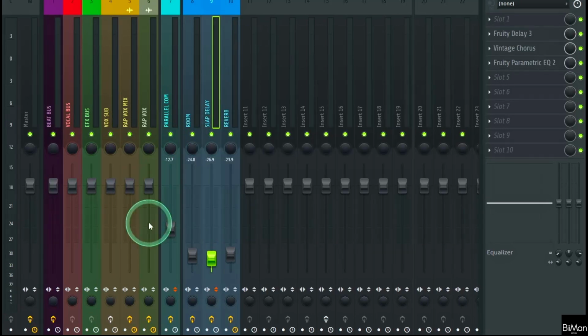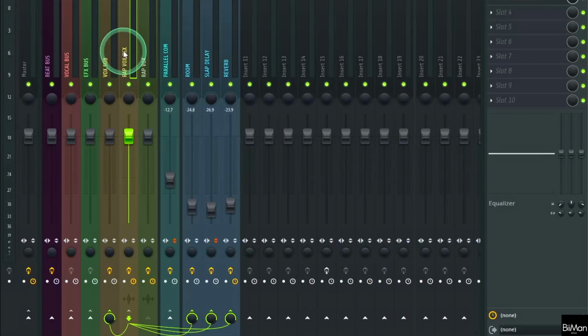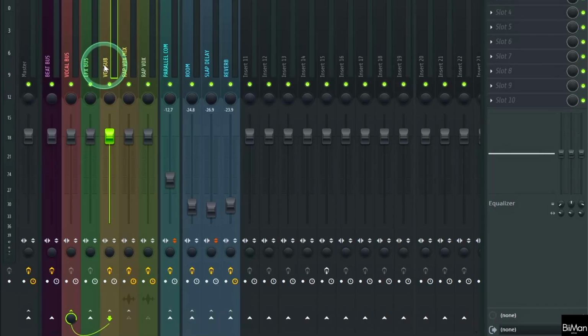So that was it for all the parallel processing, guys. Now let's continue into this vocal subgroup. So right after the vocal mix bus, which has its signal routed into this parallel processing, I then routed the signal coming out of this vocal mix bus into this vocal subgroup.